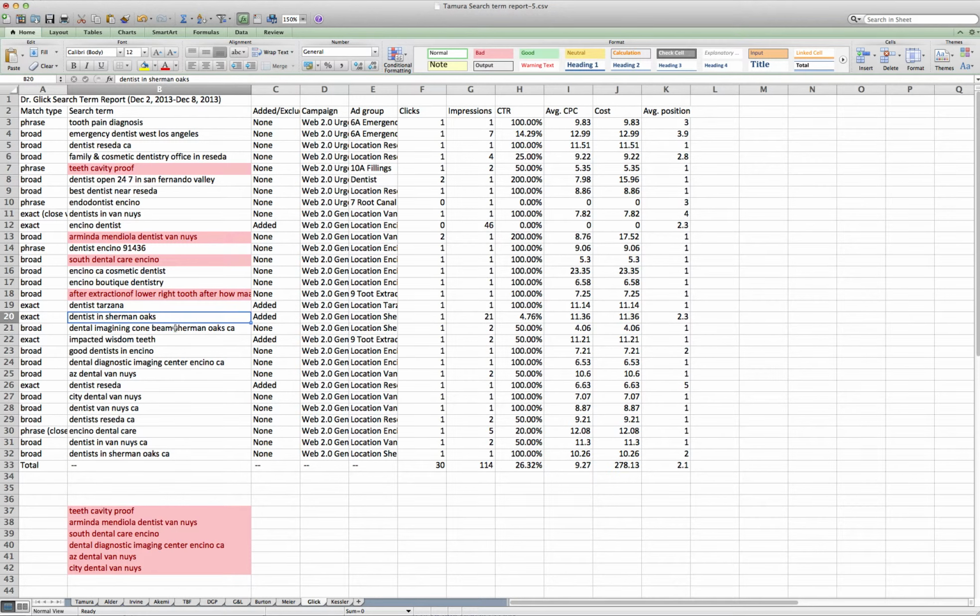Dentist Tarzana, dentist in Sherman Oaks, dental imaging cone beam. You know, that's basically a 3D machine. It's okay. It's not something that necessarily needs to be a negative. Impacted wisdom teeth, good dentist in Encino, Dental Diagnostic Imaging Center. This is not an imaging center. It's a dental office, so we can get rid of that. AZ Dental, again a competitor. Dentist Reseda, City Dental Van Nuys. That again is going to be a competitor. And then Dentist Van Nuys, Dentist Reseda, Encino Dental, Dentist in Van Nuys, Dentist in Sherman Oaks. All the rest of those are okay.